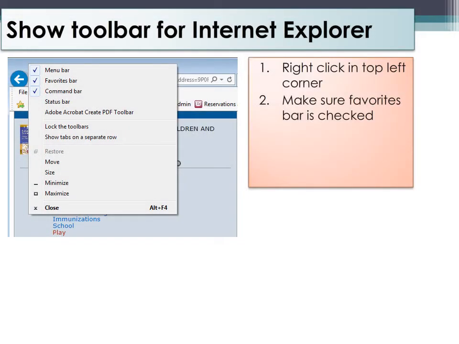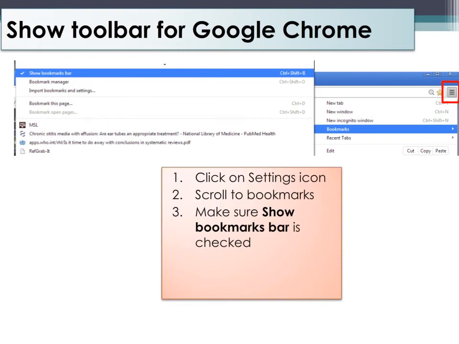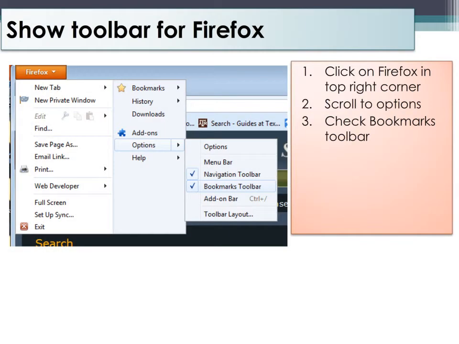For Internet Explorer, right-click in the top left corner. Make sure that the Favorites bar is selected, as in the picture shown here. For Google Chrome, click on the Settings icon. Looks like 3 lines in the right corner. Then scroll to Bookmarks and make sure Show Bookmarks is selected, as shown here in blue. Finally, for Firefox, click on Firefox, scroll to Options, then check Bookmarks toolbar.